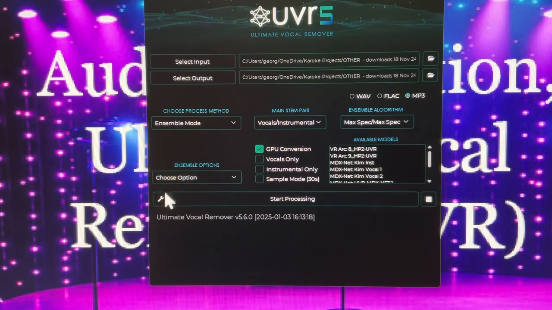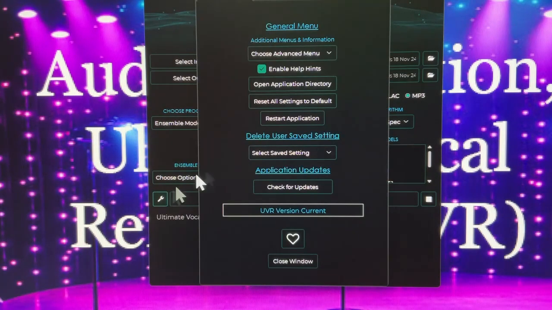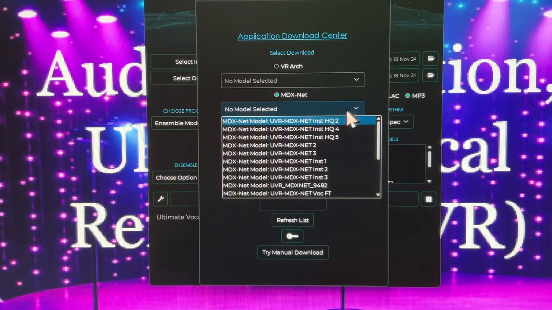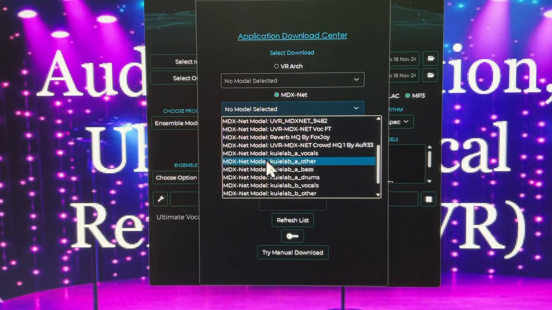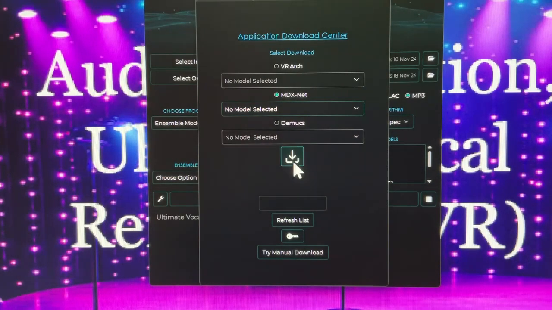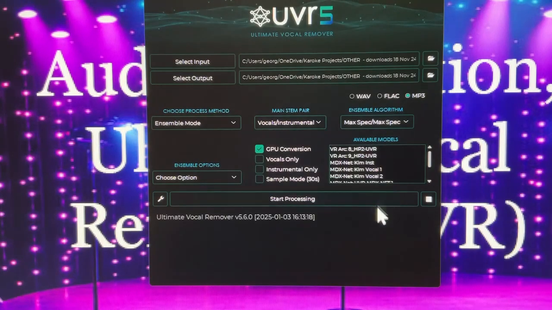To get those, you go here on the little wrench, and you go to Download Center, and you download. Look through the models. You start with something like main or net, and you try to download those using the download here. And when you have them downloaded, you go back and look and make sure you have them over here, and then you select them.